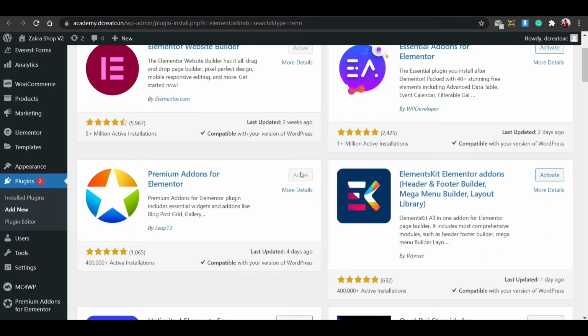I've already installed and activated it. That's why the activate button is disabled. So you have to install it and activate it. This is the plugin we have. After installing this plugin, we will make the custom blog page.